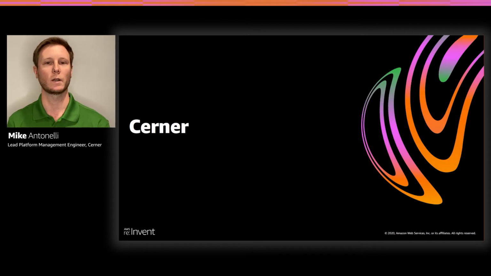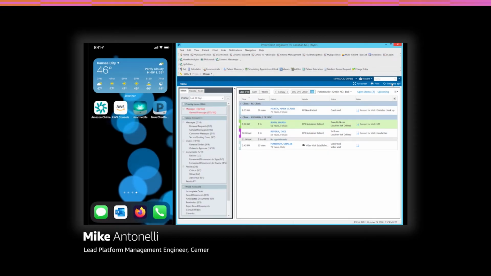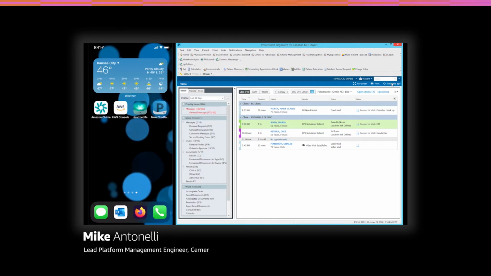So I'd like to start off by sharing a demo of what it looks like to conduct a virtual scheduled appointment. Cerner offers a wide variety of products and services. And to show you how we've integrated the Amazon Chime SDK, I'd like to show you a scheduled video visit. On the right side of the screen, you can see Power Chart, where our physicians can see their schedule for the day and use it as a jump point to launch into patient charts.